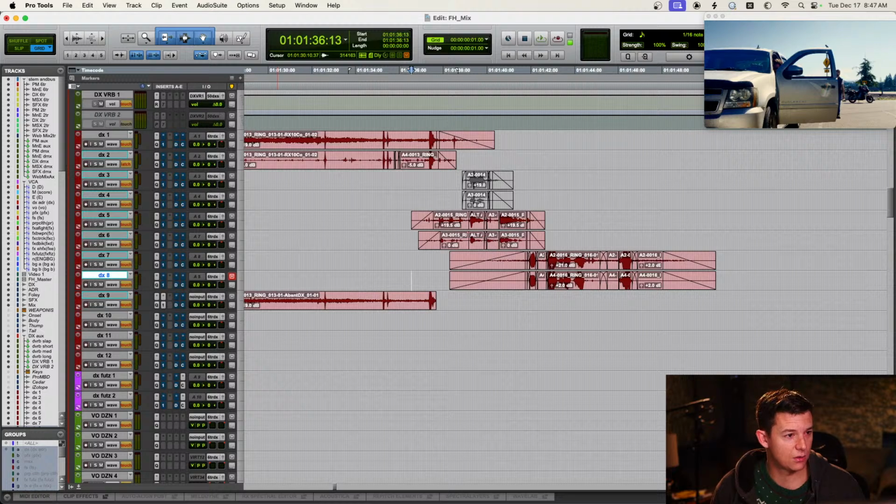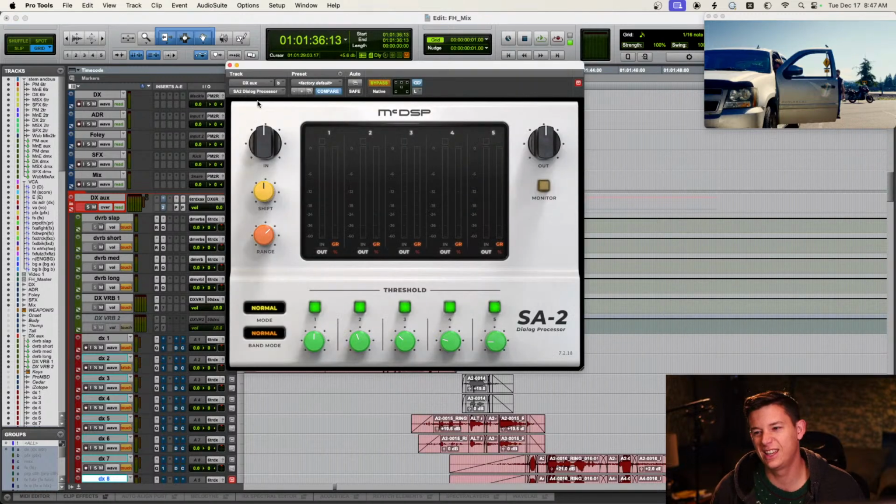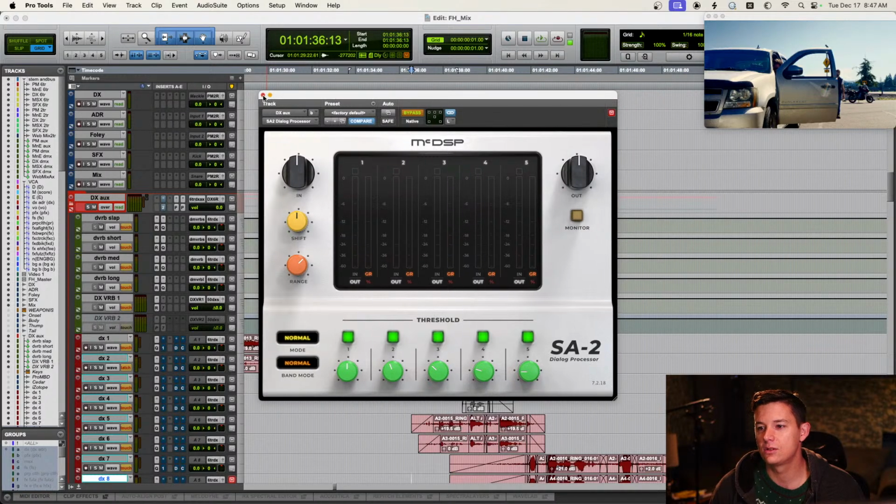Okay, this is a question. SA2 is a good choice. I've got that on my bus, bypassed. I guess that's what I normally do, I bypass stuff, and then if I need it, I'll automate it on, or I'll leave it on for the show. But I try to start with basically raw tracks and then work my way up. It's great for getting rid of that little edge to the harshness or bite of the dialogue if it has too much of that.